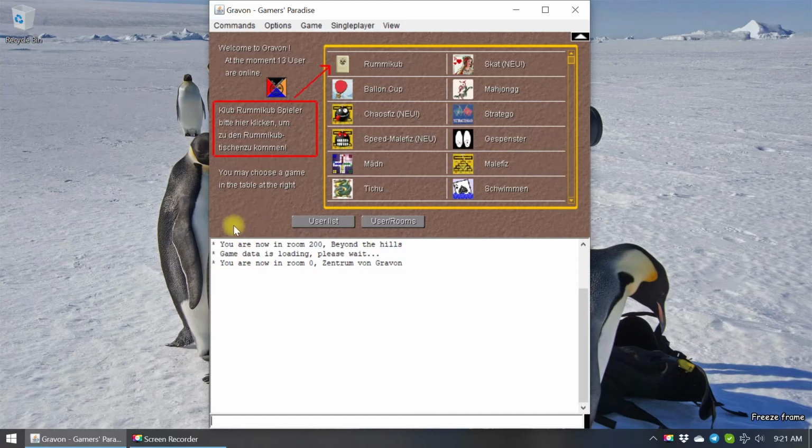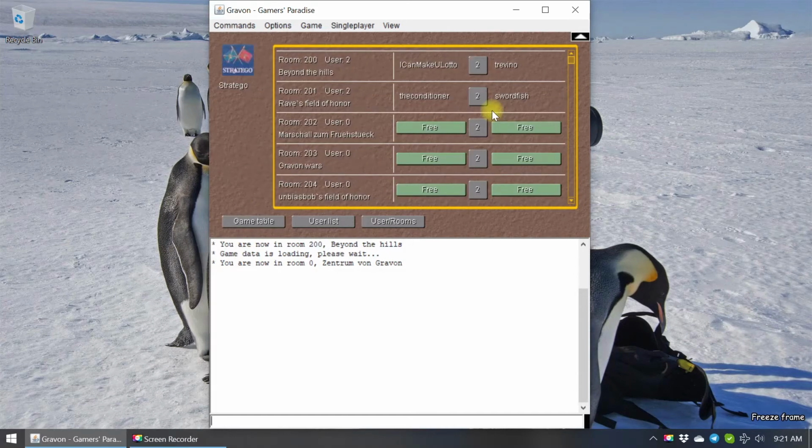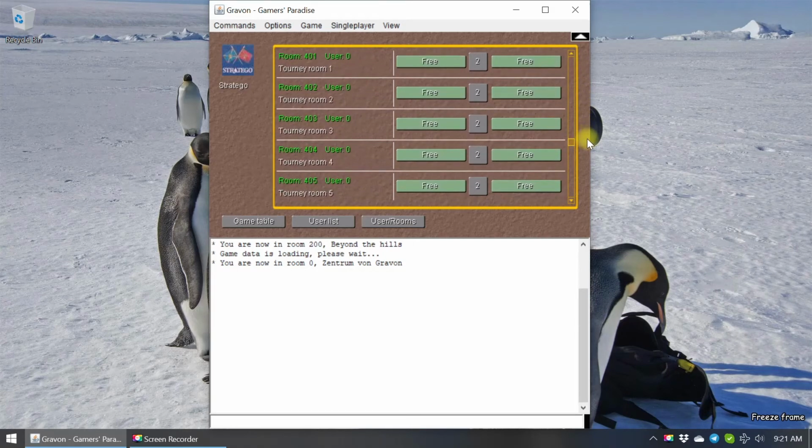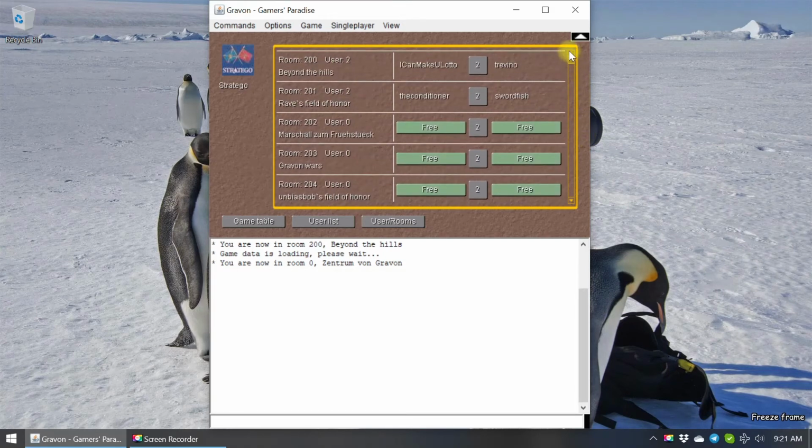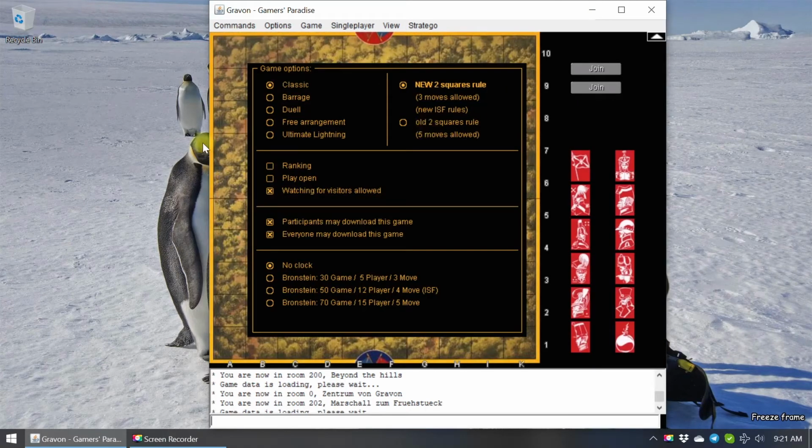I go to the game table, and then I can go to Stratego, and then it shows you all the different rooms in here. So all I have to do is go to a free room by clicking on this free button, and then I'm in a blank room, and then I just hit join. Top is red and bottom is blue, and then I can select my options here.